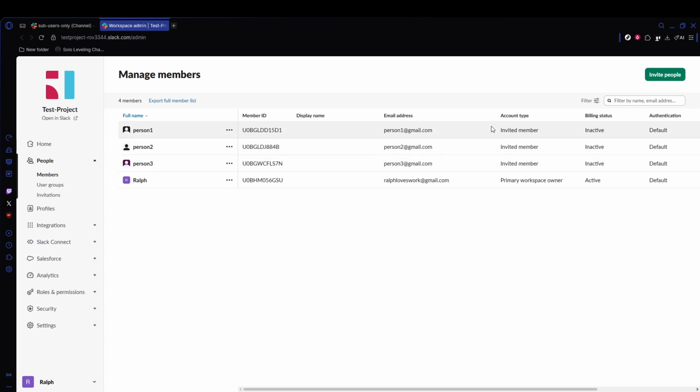A warning window will appear on screen asking you to confirm the deactivation. Review the message carefully. Slack will remind you that the user's message history stays archived, but their current access and sessions will end immediately. If everything looks correct, click the red Deactivate or Deactivate Account button to complete the process.